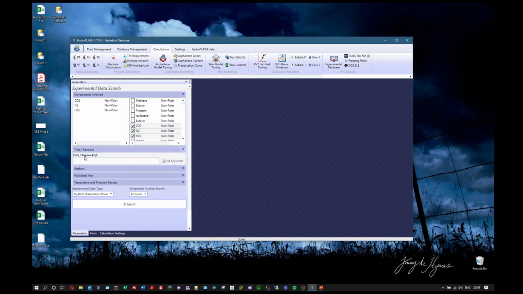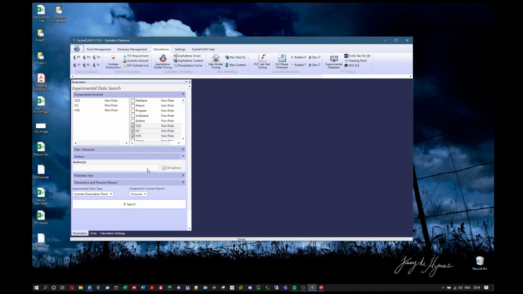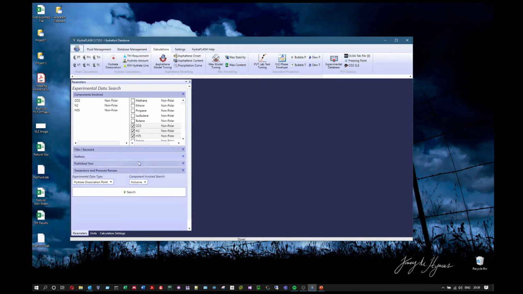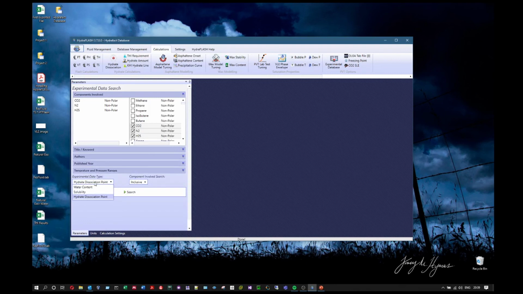It doesn't really matter what the title of the paper is. So all keywords, all authors. If you know a particular author, please write the name here. But published year, all years. If you are interested in a year, for example, the data after 2016 or after 2012, you just need to enter it here. But I'm interested in all years. And I have hydrate dissociation point. I'm interested in the hydrate dissociation point.